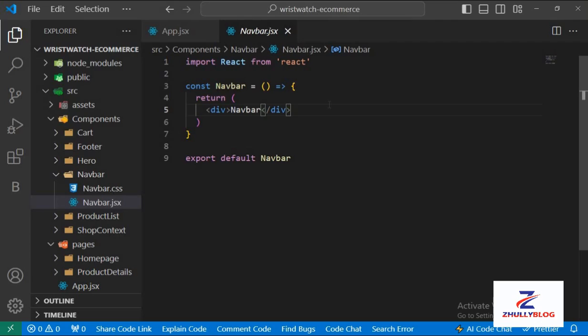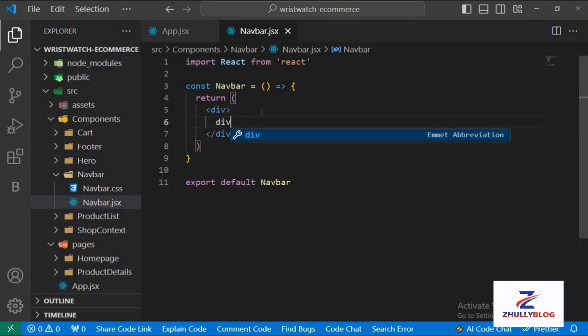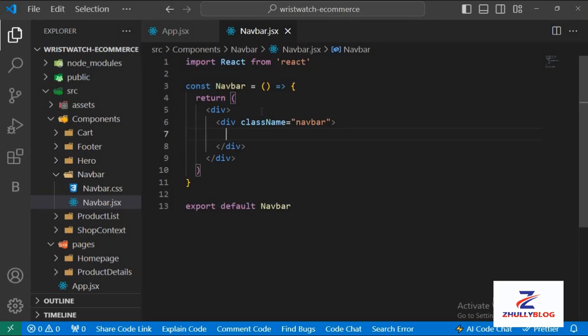I have my navbar here. Then let us start writing code. So here I'm deleting this. I'll create the div tag with the class name of navbar. Click enter. Then I'll create another div tag with the class name of nav logo. So the logo is going to be here.